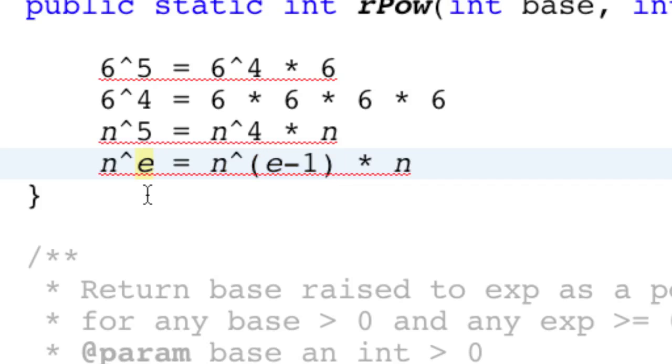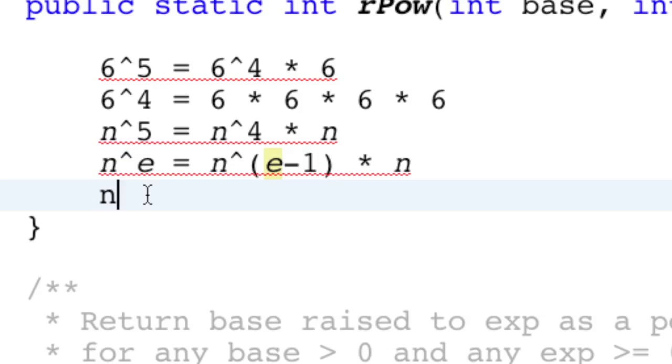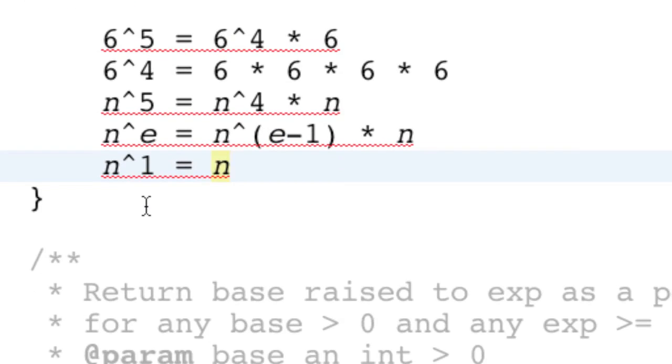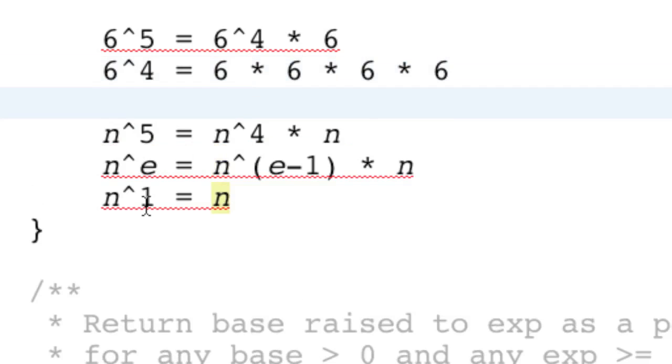Eventually, if we look at this, the idea is that this exponent is going to become 1. And when the exponent is 1, we know that the answer is going to be n. Just like if I had 6 to the exponent 1, I know that that's going to be 6.